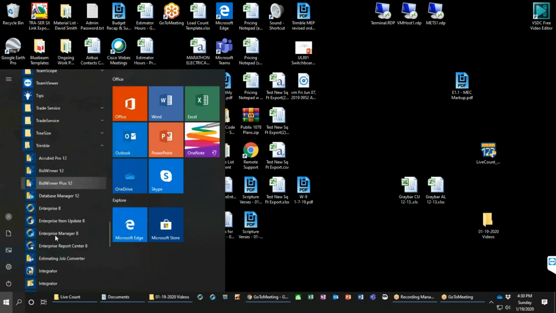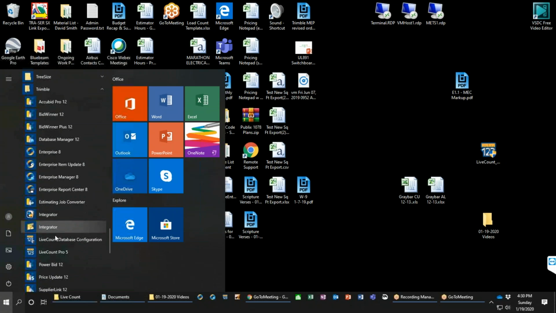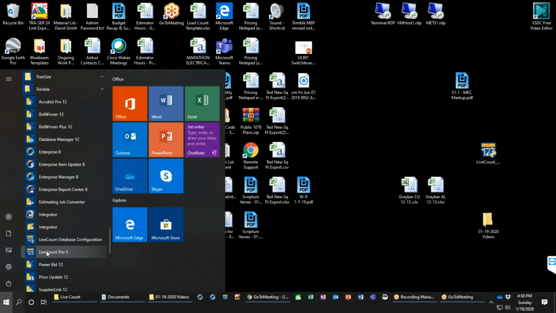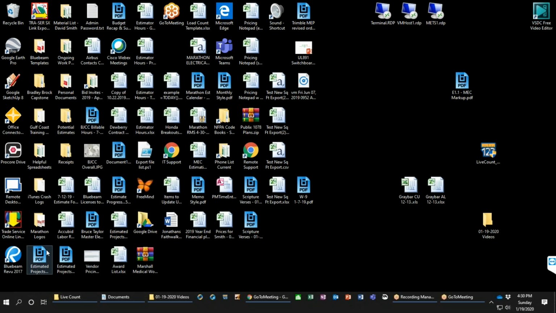I'm going to go back to Trimble. I'm going to open up LiveCount Pro 5. You can right click on this thing and either pin it to your start bar, or you could probably make a shortcut one way or another. Well, I've got mine pinned. I'm not super familiar with Windows 10 yet. Anyways, just going to open up LiveCount Pro.